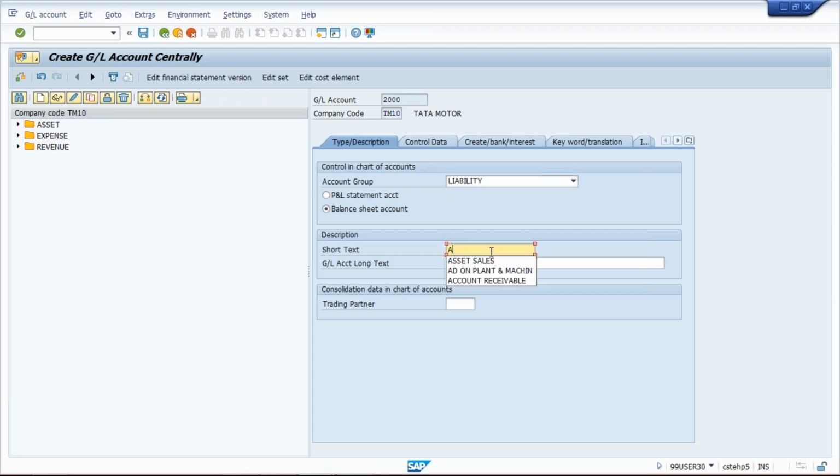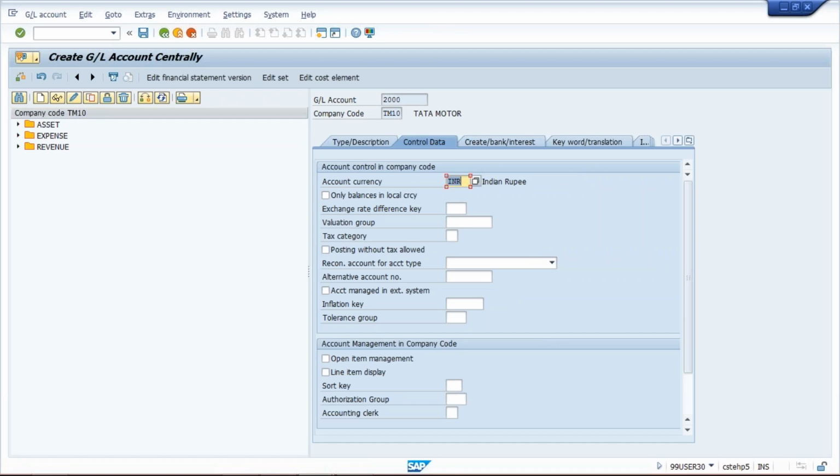And then here you can give a description, short text, account payable, and then click on control data. Okay, now in control data, what is happening here? We are not going to have only balance in local currency check mark. Here see reconciliation account type. Here you have to click and select vendor.